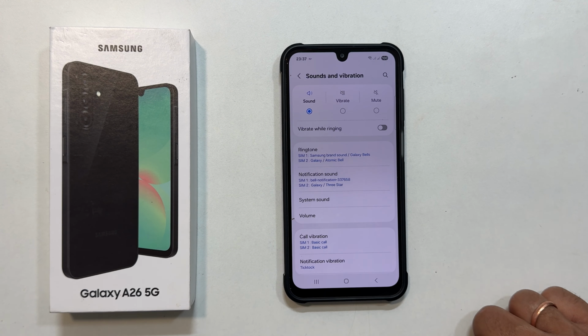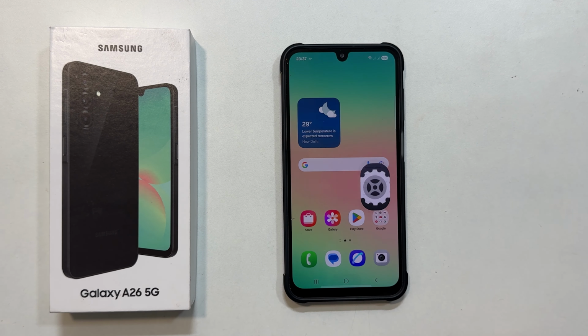That wraps up this tutorial on how to personalize your notification sounds on the Samsung Galaxy A26 5G.